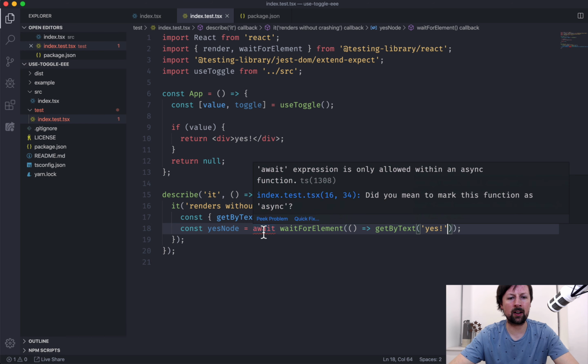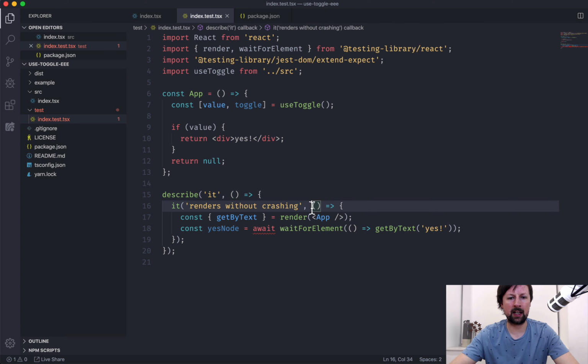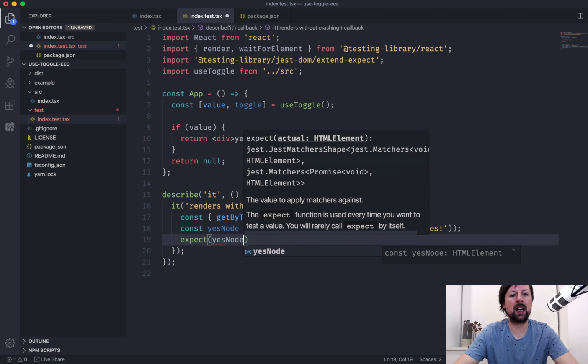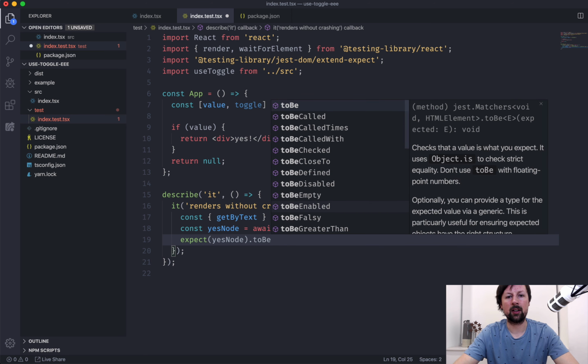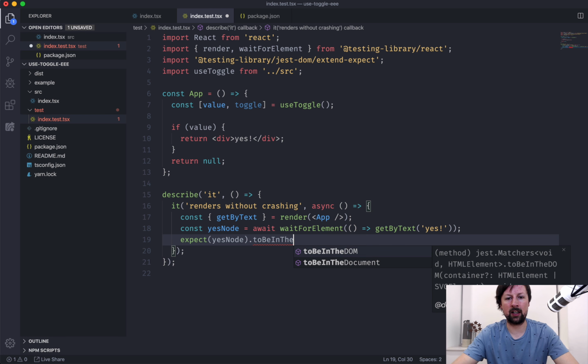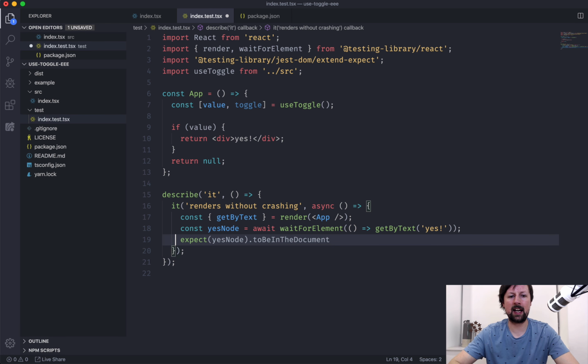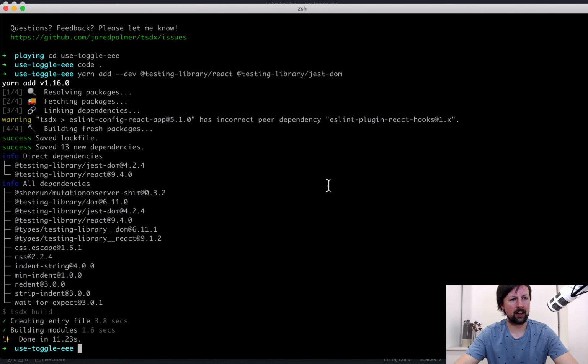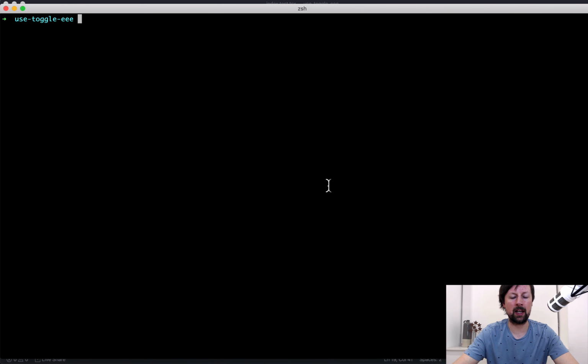So it's giving me an error, await. So we need to make this an async function. And once we've done that, we can write our actual test. So we expect the yes node to be in the document, like that. Cool. So if we run our test, we'll just clear the page with Command K on a Mac, and we write yarn test.